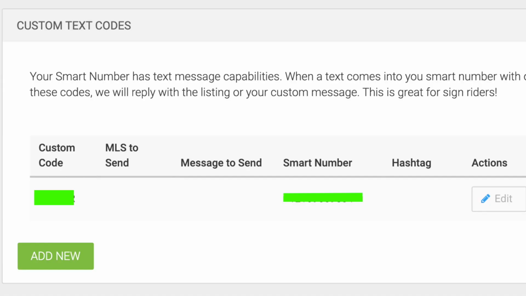All you have to do is create a custom code that you want people to text your smartphone number, and the match is made. So as an example, you can ask people to text you 123 Main Street to your smartphone number, and on the back end, you're able to select what you want to be sent to that lead that is texting you automatically.